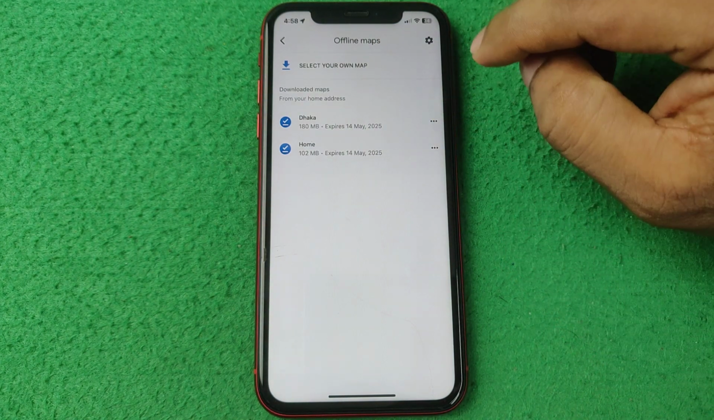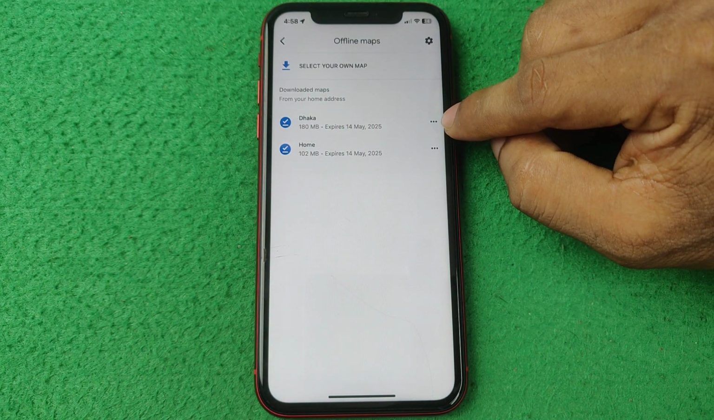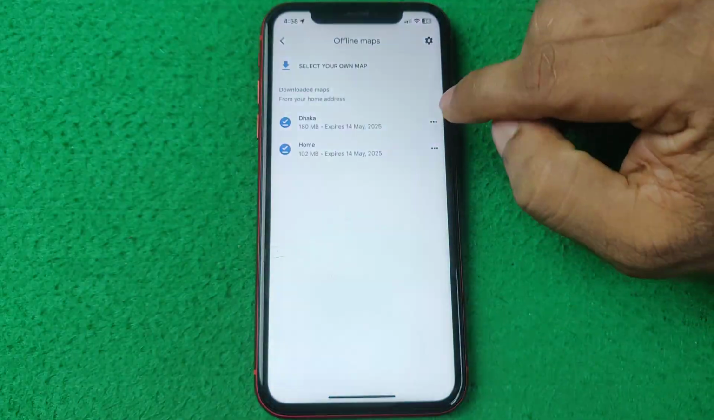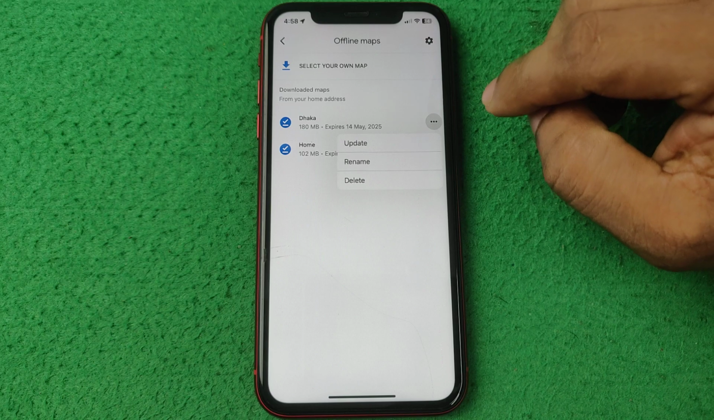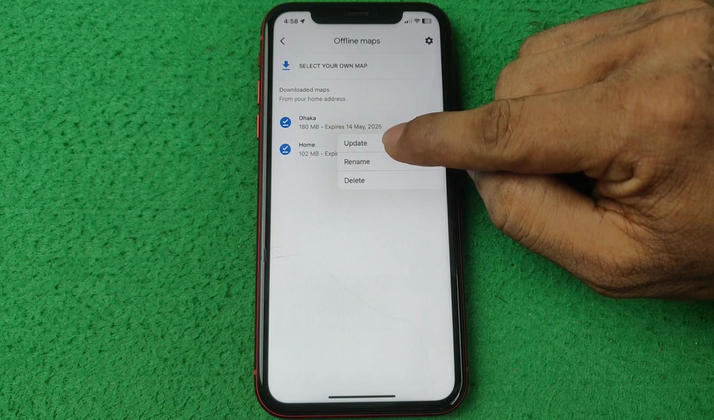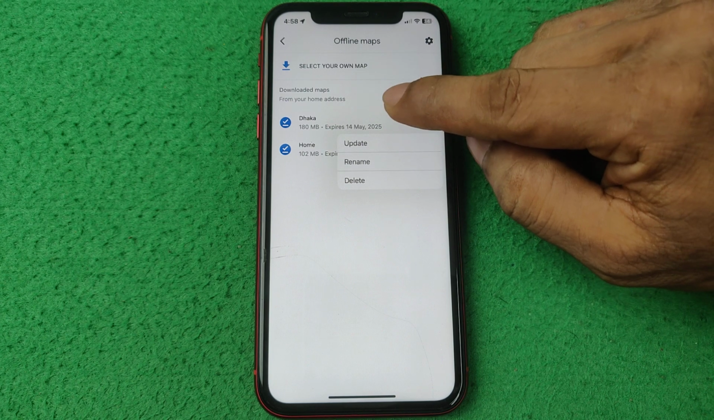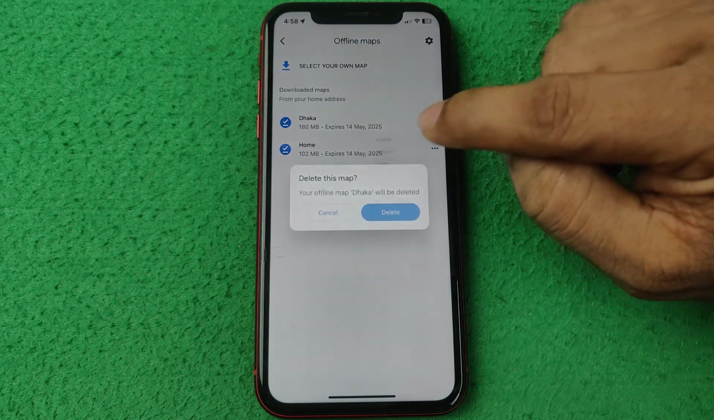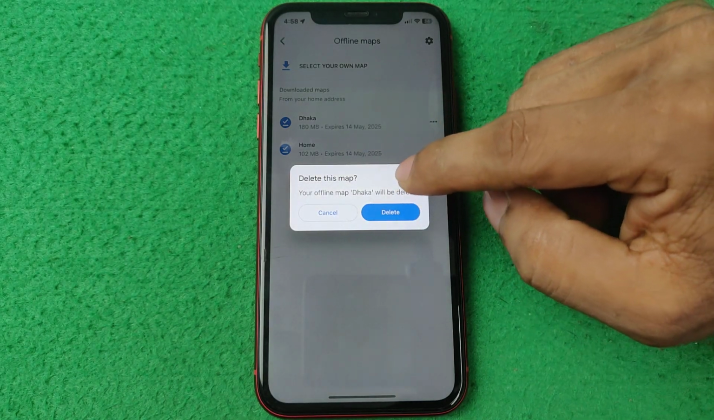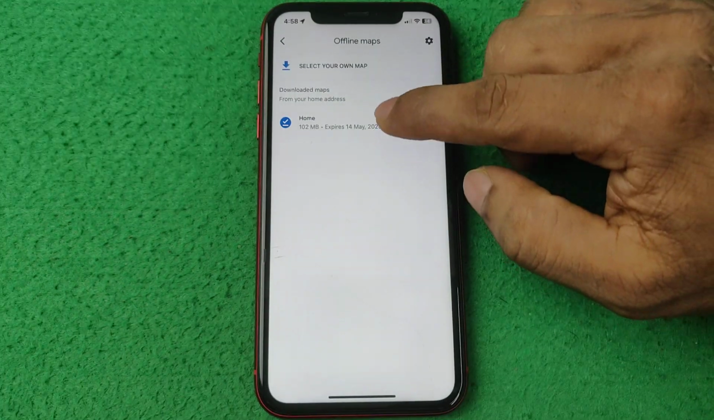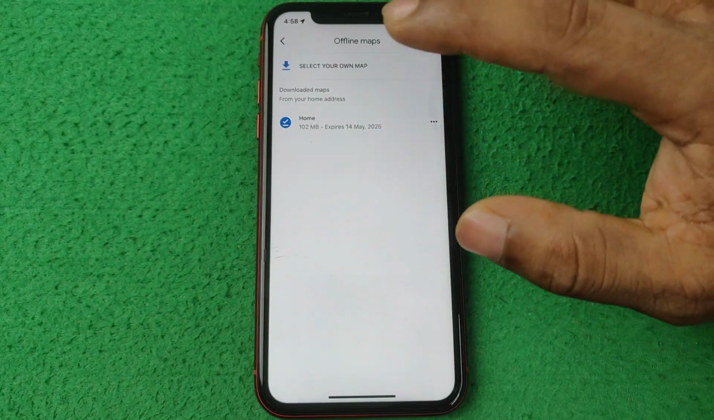So if I want to delete the first option, and here it's showing the expiry date, tap on the three-dot menu and it opens pop-up settings, and the first option is Update. You can update that offline location and rename it or delete it. So tap on Delete, and it asks again to confirm. So tap on Delete, and this offline map is deleted from your phone.